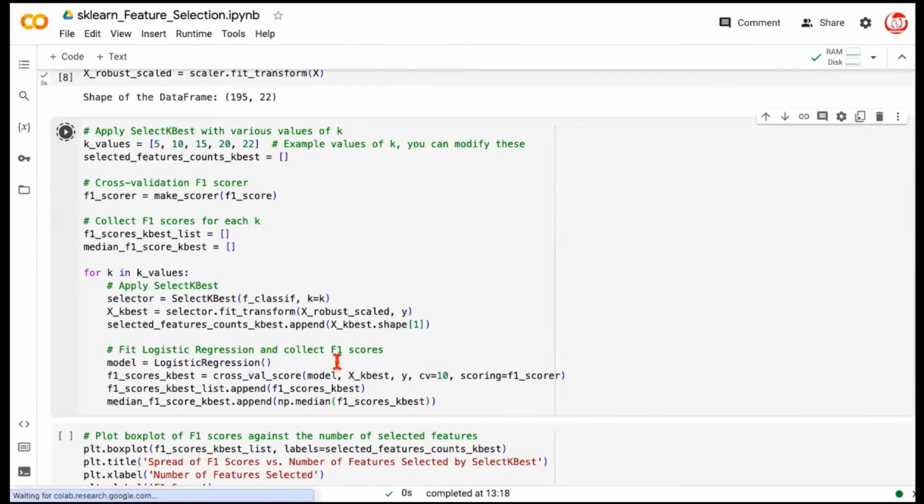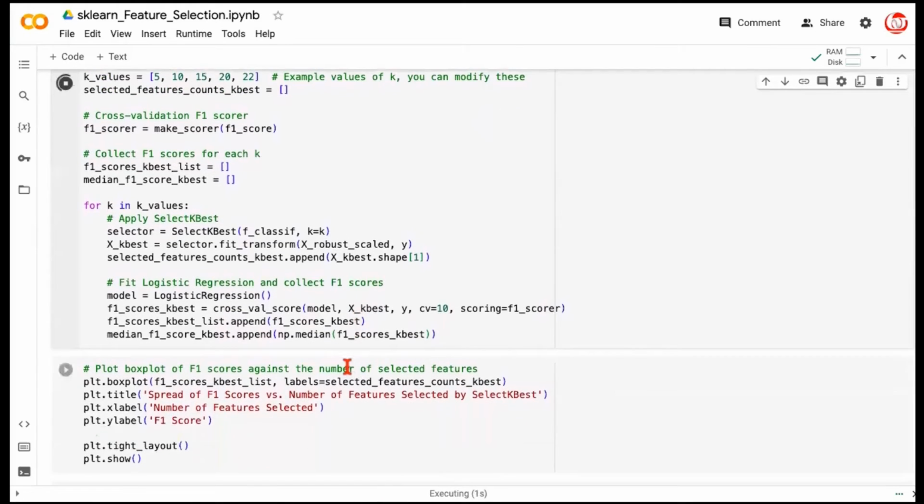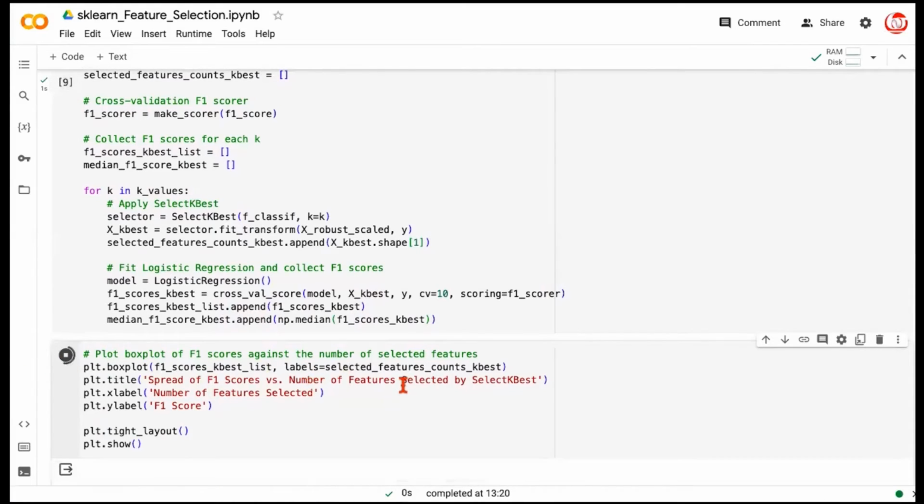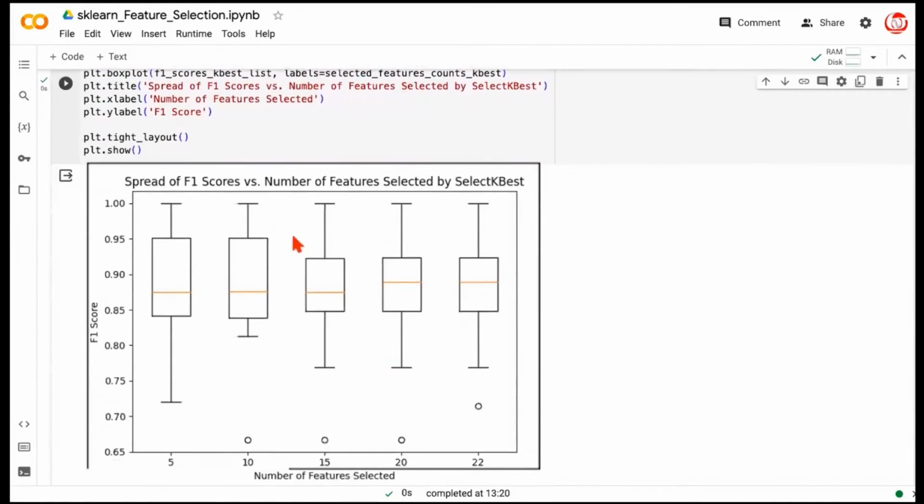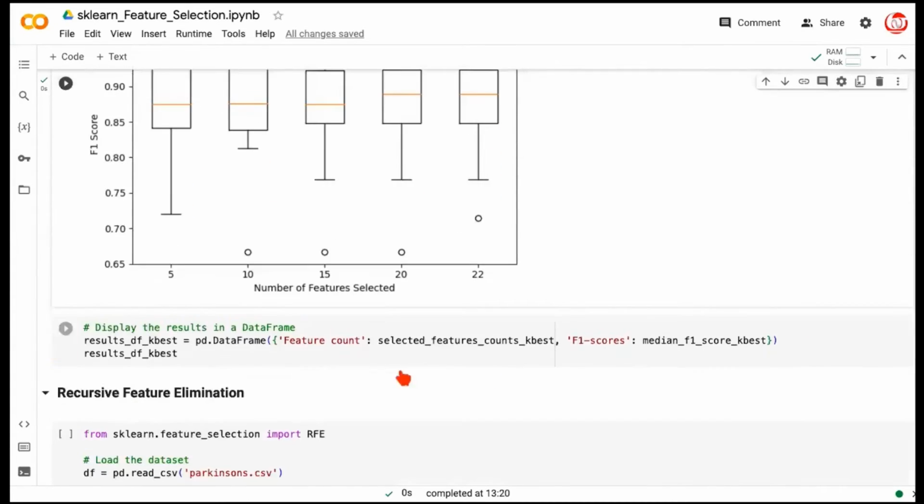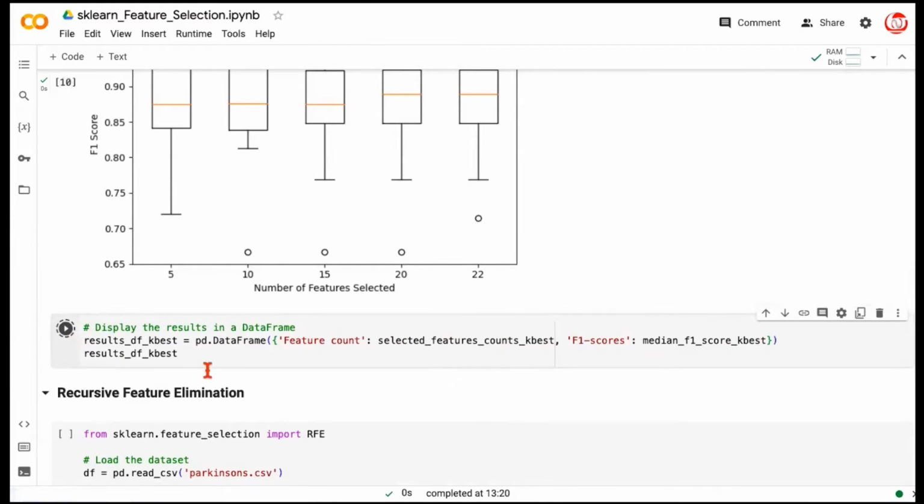So let's run this, and we'll be looking at an outcome that will be just one plot, which will tell us, based on the number of features, what the distribution of F1 scores is like, those 10-fold scores that we get. So you see this, on the x-axis, we have different numbers of features, and on the y-axis, we have the F1 scores. Now, if we want to find out what exactly is the best number of features that we may want to go with, we can just create this data frame. We have populated all these lists above, which talk about the number of features and the median scores. So let's just do this, and we'll get the outcome.